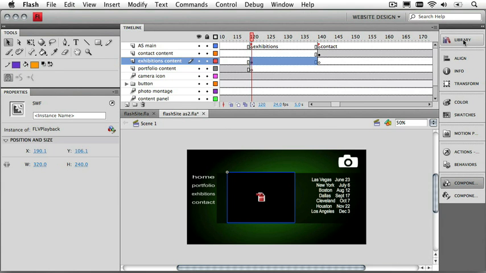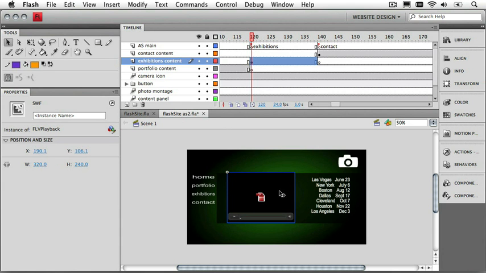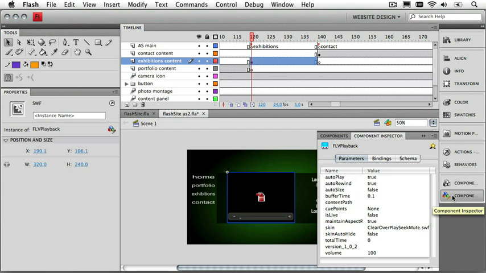And if I just check my library real quick, you'll see that a copy of the FLV playback component has been added to my library. It also works with the Component Inspector in the same way. So let's just make sure we have it selected, and we'll go over to our Component Inspector. Now, one of the first things you might notice is that the parameters look a little bit different. They're in different order, and some of them have different names. But we're getting basically the same kind of options. Auto play, auto rewind, auto size.